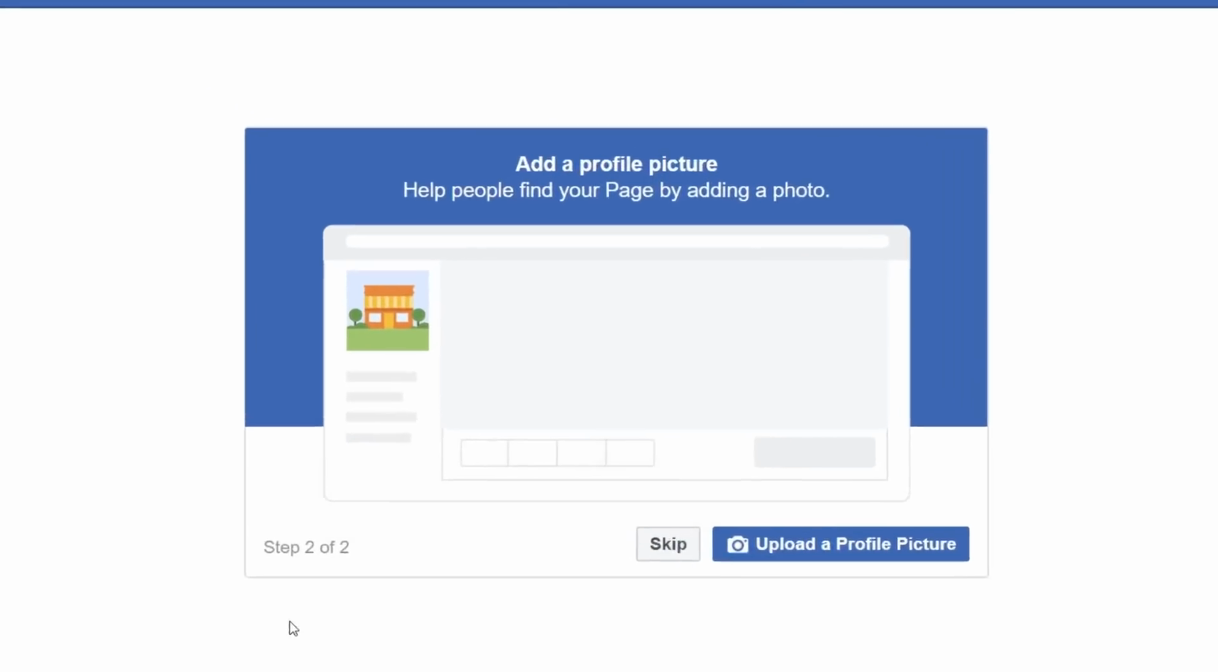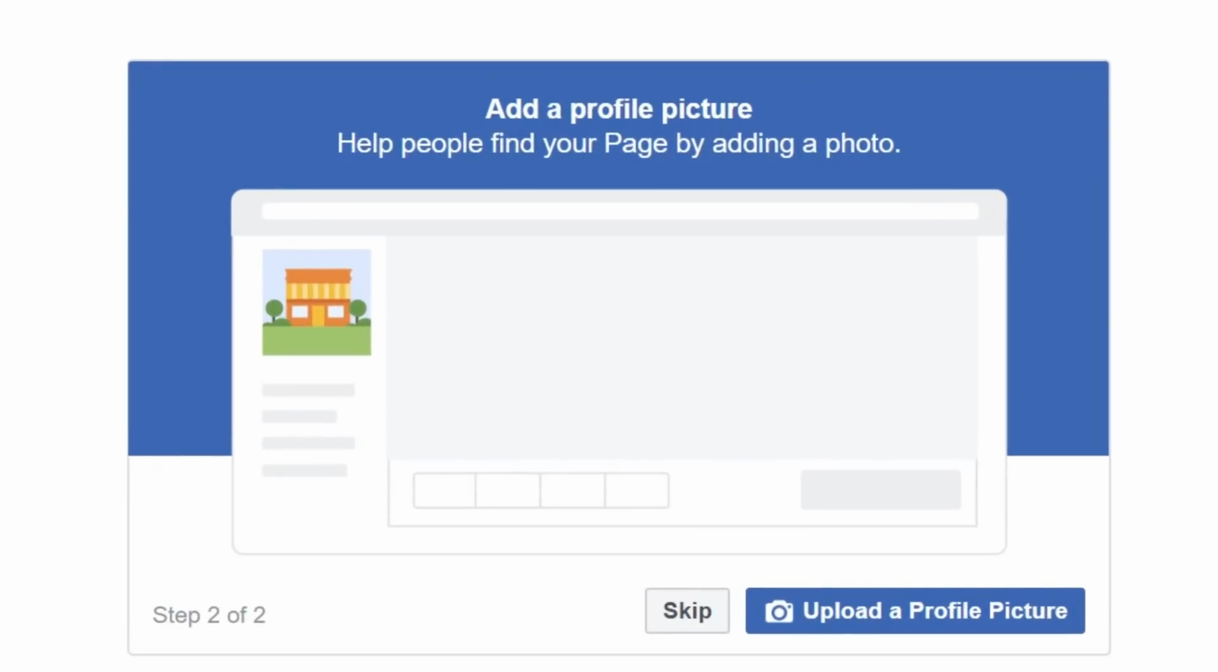Next, we've got a profile picture. So help people find your page by adding a photo. And I do recommend that you get a good photo. If it's your band or if it's you, make sure it's something recognizable. Remember, it's going to be in a tiny little spot. So you're going to want something reasonably large here.